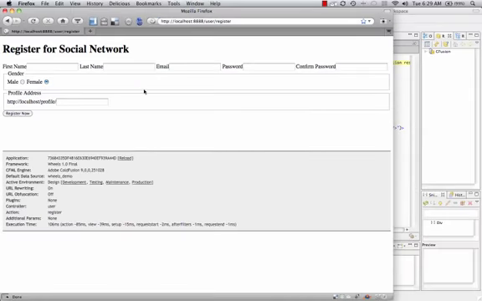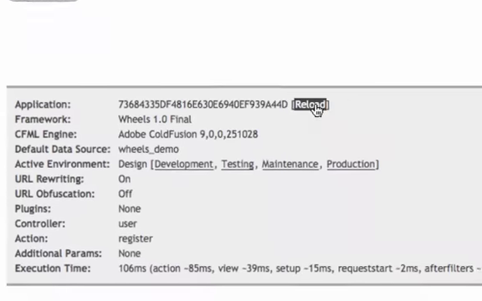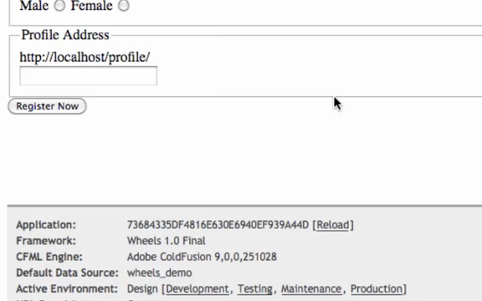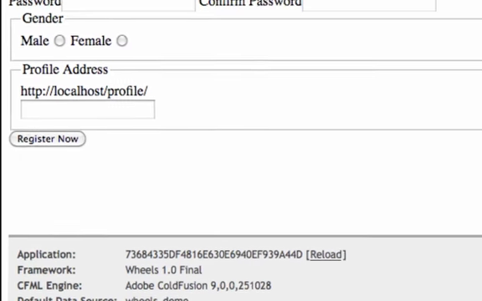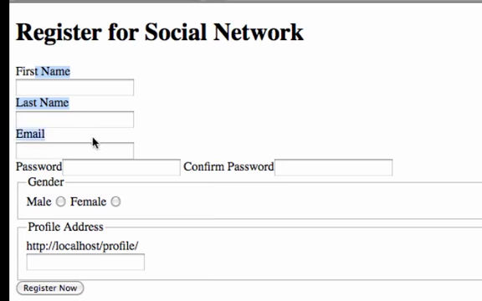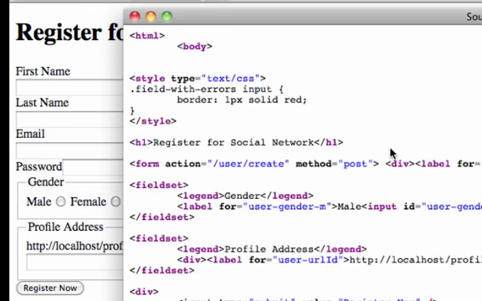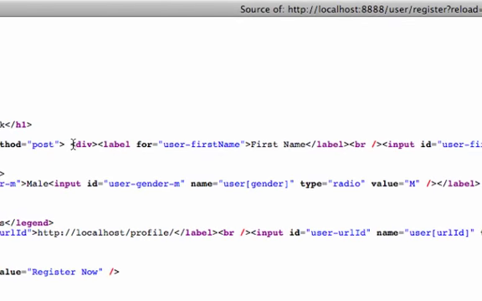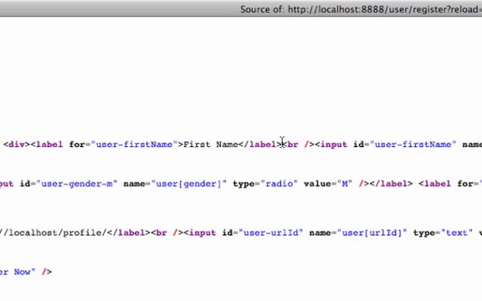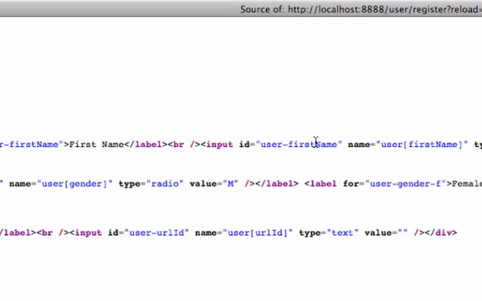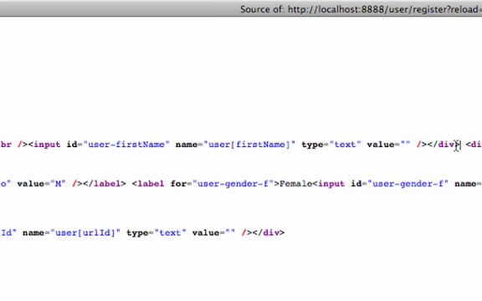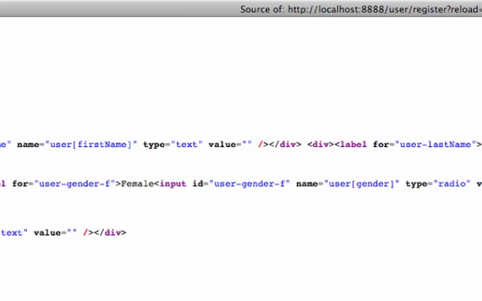So like with any default, I need to reload my application, so I'll click this reload link in the footer, and notice that now our text fields are on separate lines. And if we look at the source code that was generated, you can see that there's now a div tag before the label, there's the line break after the label, and here's the closing div tag, and it applied that to all of my text fields.